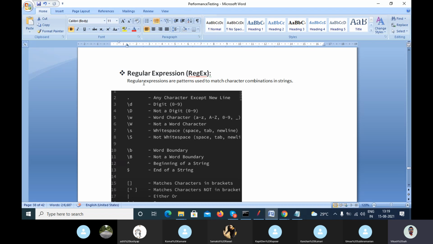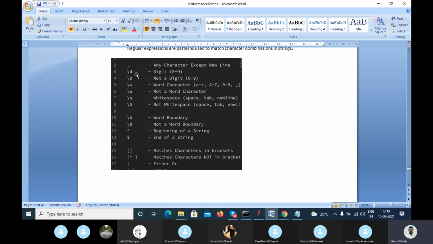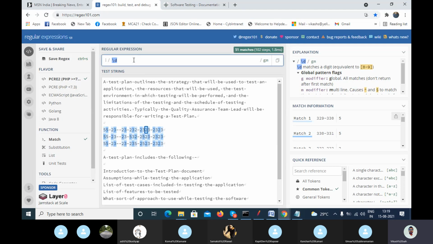The regular expression is made from metadata, the metadata symbols. Using the metadata, we are trying to match a pattern or a combination of a string. So you can see in the chart here, if you type slash d, small d, all the digits will get matched. Here you can see 51 matches.